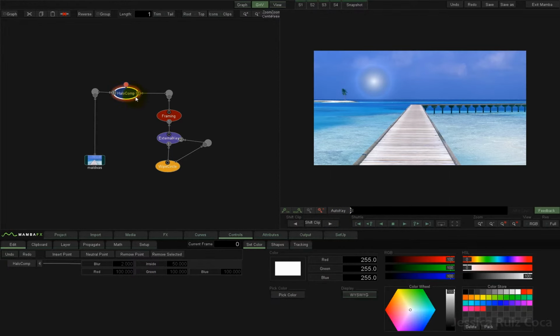And if we go to the Halo Comp parameters, we can see that we can control the blur. Okay, I don't like this one. I'm going to give it 1 point blur, and the inside parameter around 70.